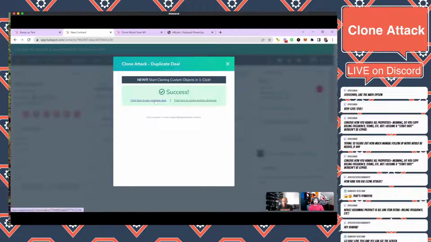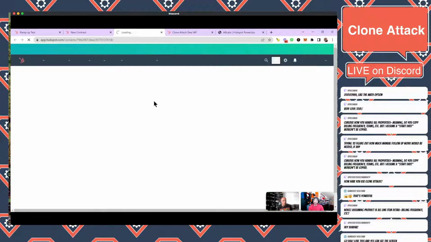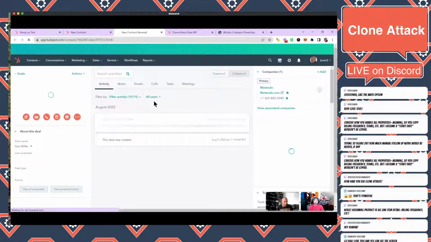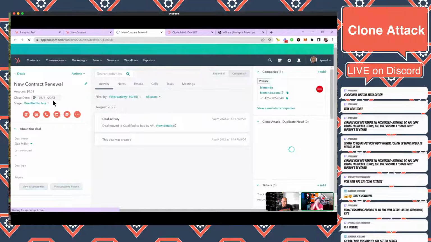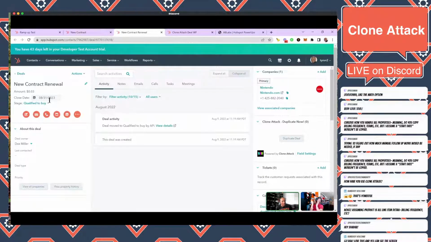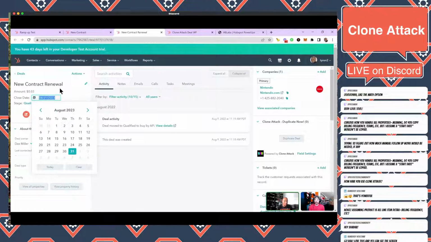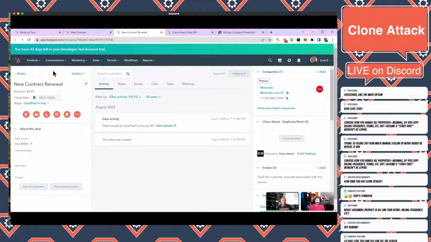Boom. Pretty quick. That works fast. Let's look at my new deal. 2023. There it is. Close date, August 31st, 2023. So it automatically incremented that by one year. So now you have your duplicate ready for next year's closing.